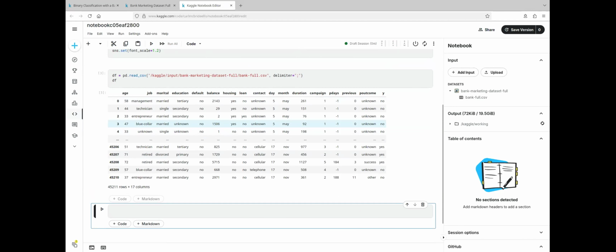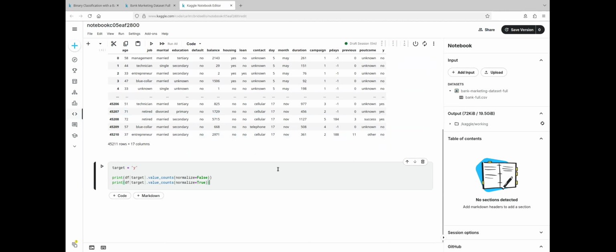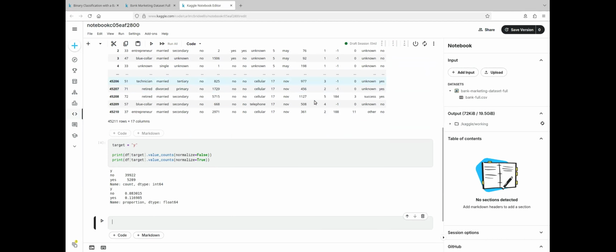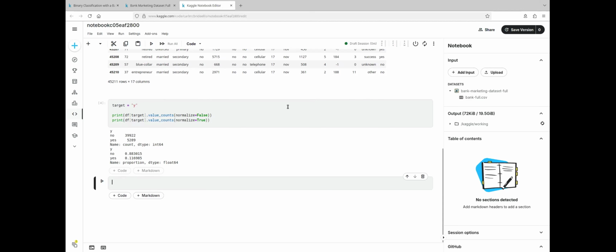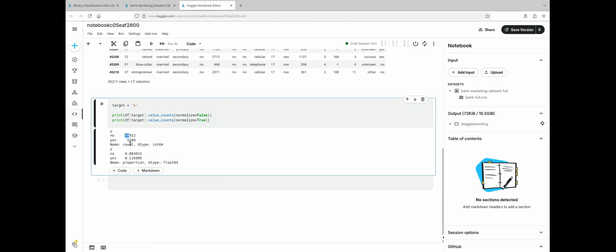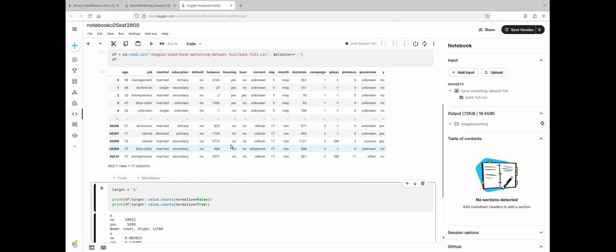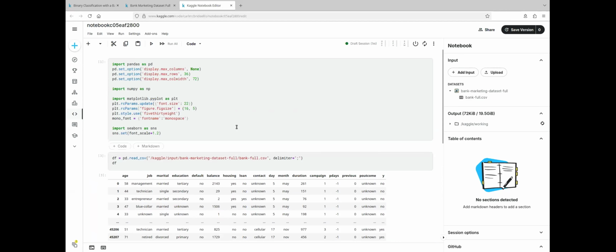Next step. Let's just see what the target has. Let me bring in that and run that. Okay, so a binary classification. No, 40,000. Yes, 5,000. As a percentage, it's 88% negative class and 11 to 12% for the other class. Okay, that's fine.